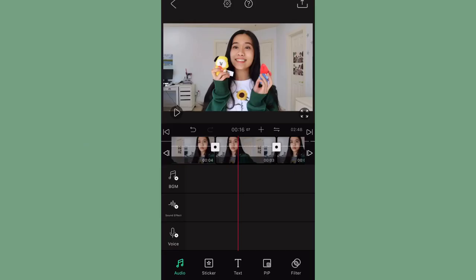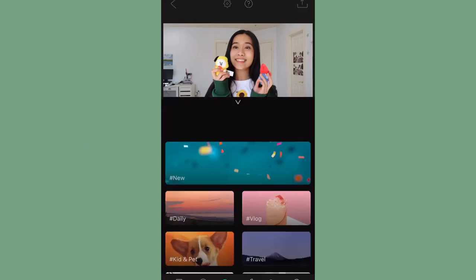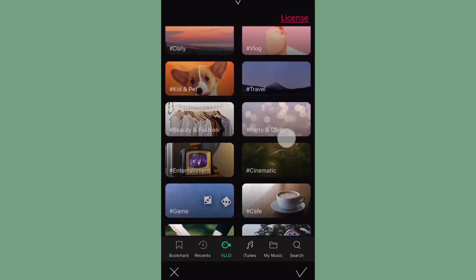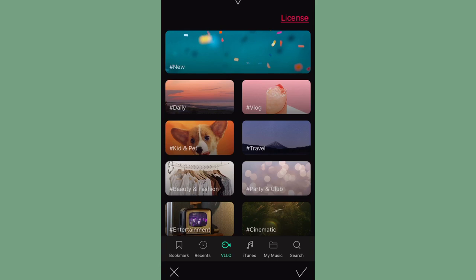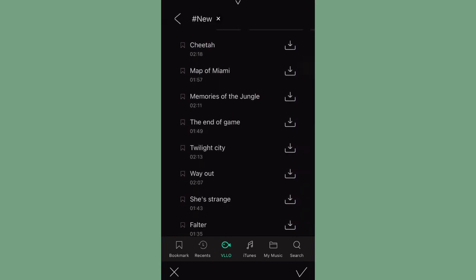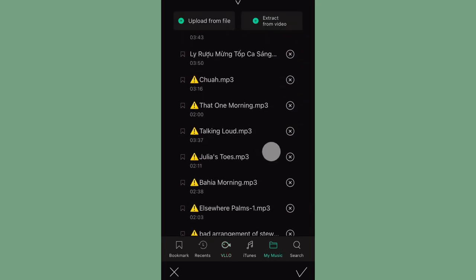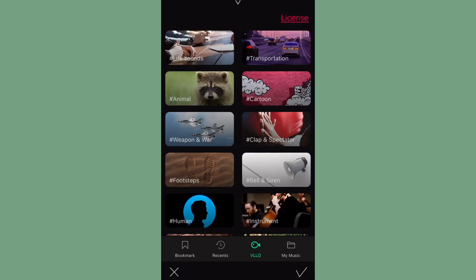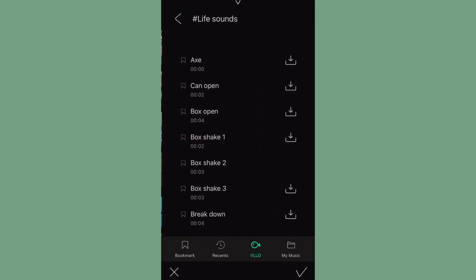And finally, the last topic we'll be going over is music and sound effects. VLLO comes with a bunch of different background music you can use, and a lot of them are free to be downloaded. They have different categories of different moods your video could be going in. You can also import your own music that you downloaded from your phone. And not only does this app come with free background music, it also comes with sound effects.